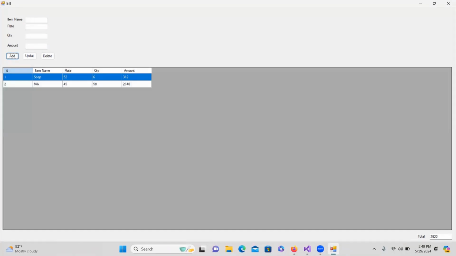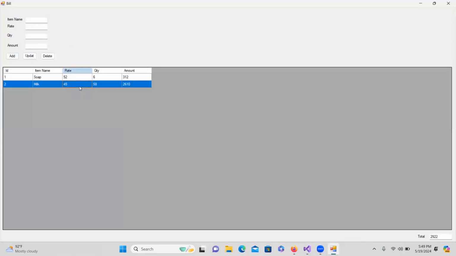Now we have these two records. Now we want to change the rate of this. To do that, I just double click here. Upon double clicking that record, I am getting the populated record here. The problem with this one is we cannot, because the record is already there in the table. Already there in the table.